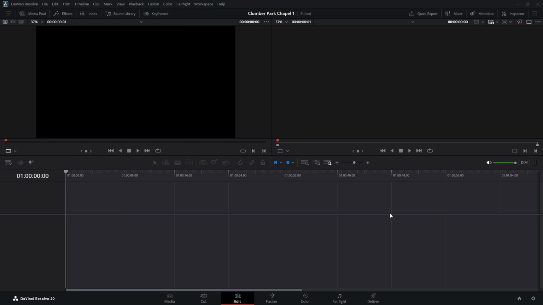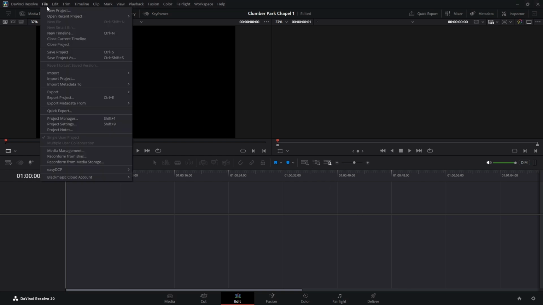Now, as we're starting a new project, the first thing we really need to do is go up to File and go to Project Settings.